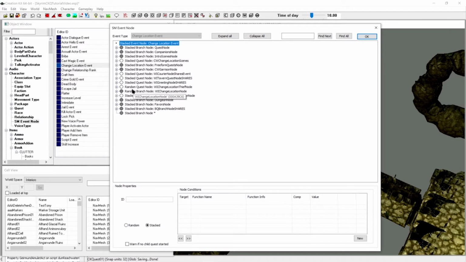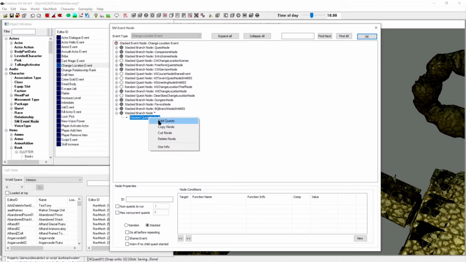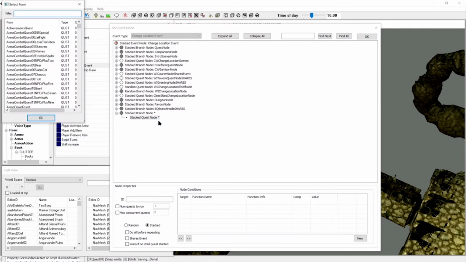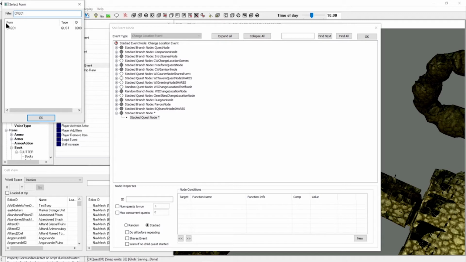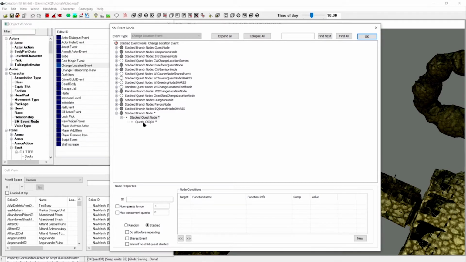So now, at the bottom of these nodes, there's this stacked branch node with an asterisk. Right click this one and hit new quest node. And on the new quest node that appeared, it should say stacked quest node. Just right click that and add quests. Here's where you want to search for the quest we made. And it's just as simple as CKQ01. Just find it and hit it. Okay. So now it knows about the quest.